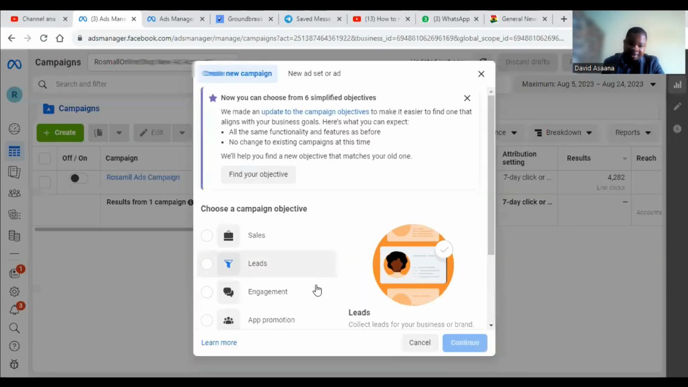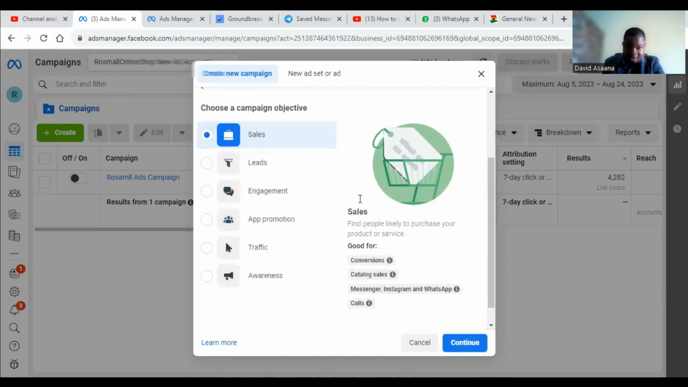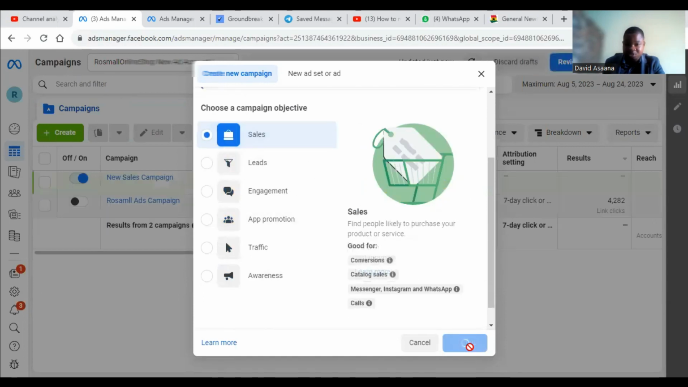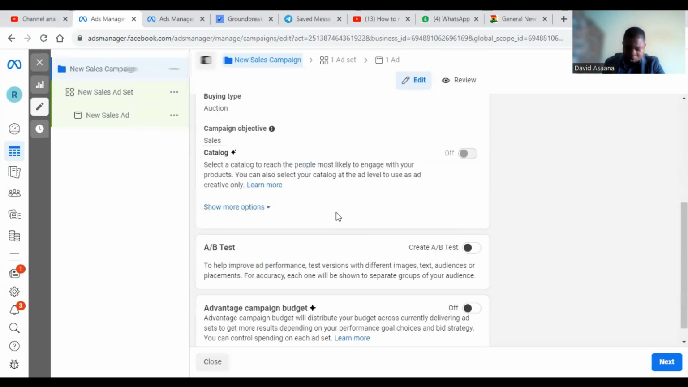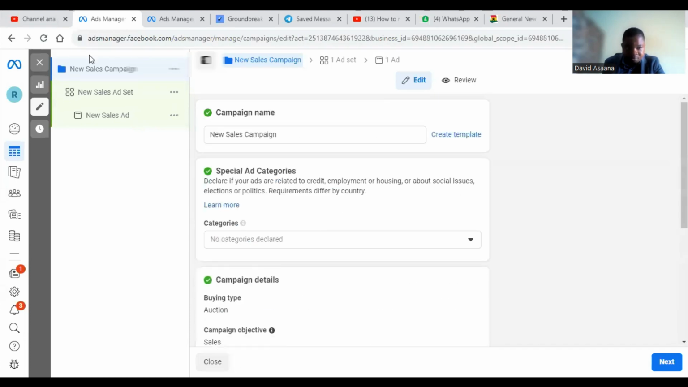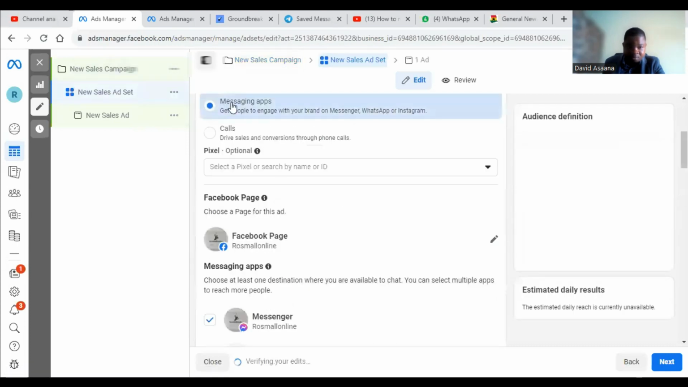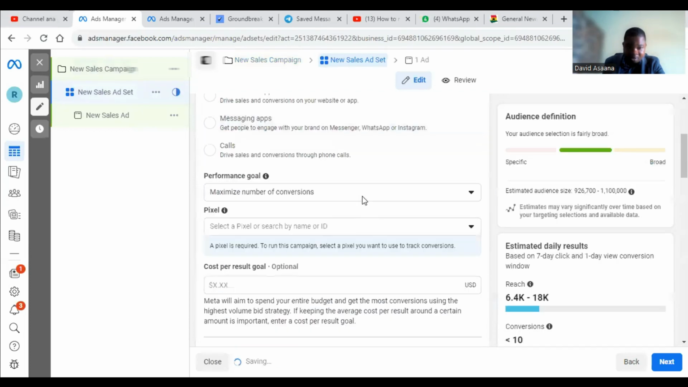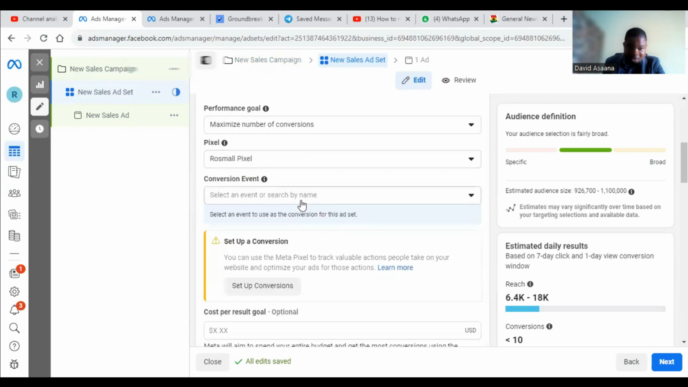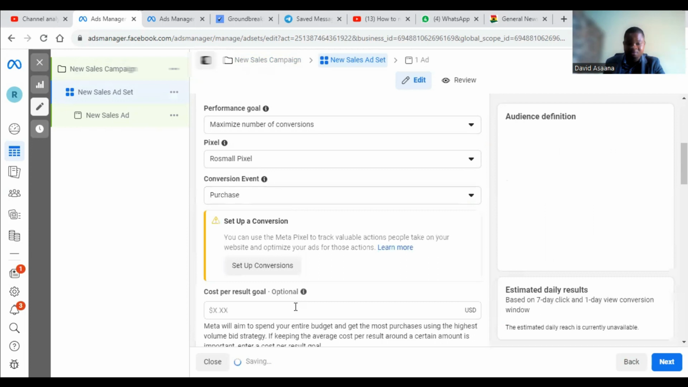Let's say you are running a typical e-commerce advert. Now, let's say we are running an e-commerce advert for conversions. Okay. And then we want to choose, let me go to the ad set level and show you something. We are running it to a website. So we're running an e-commerce advert to a website. Let's say we want to choose a conversion event like purchase.